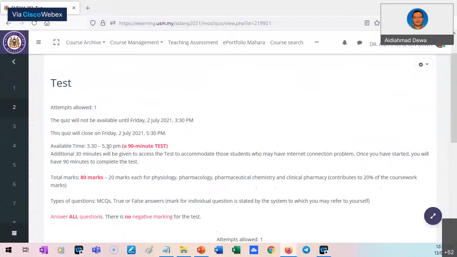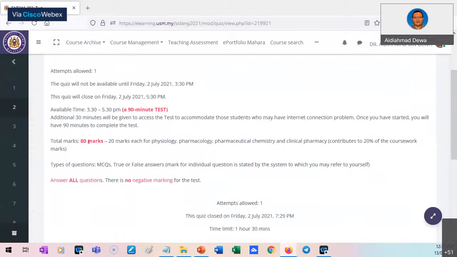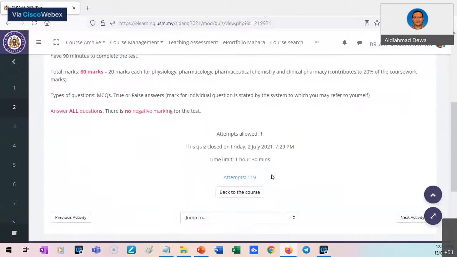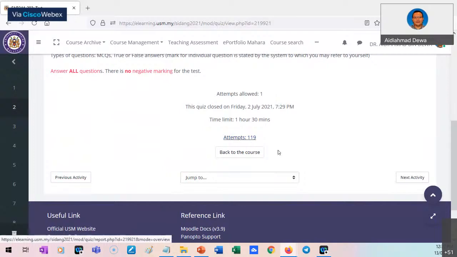So it's a 90 minutes test. The duration is 2 hours. You see the information here? Additional 30 minutes will be given if students have any problem, a total of 80 marks. The question type, answer all questions. So this is the information. These are attempts. This is the real one.